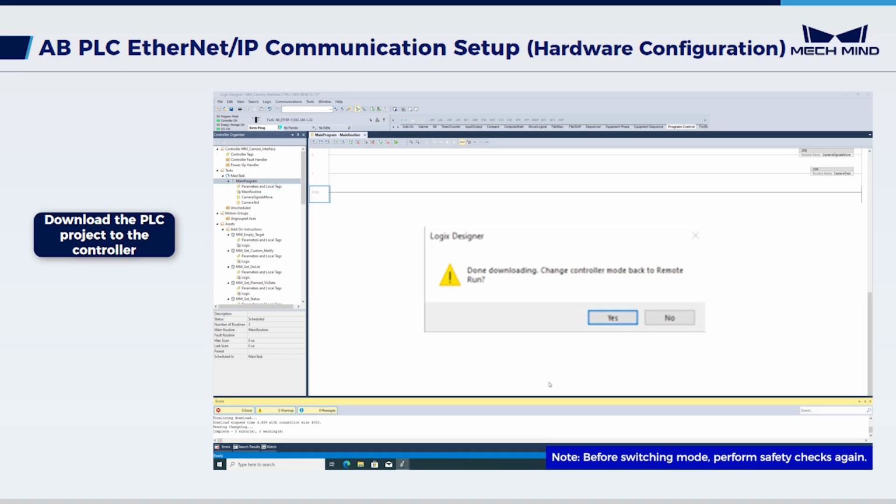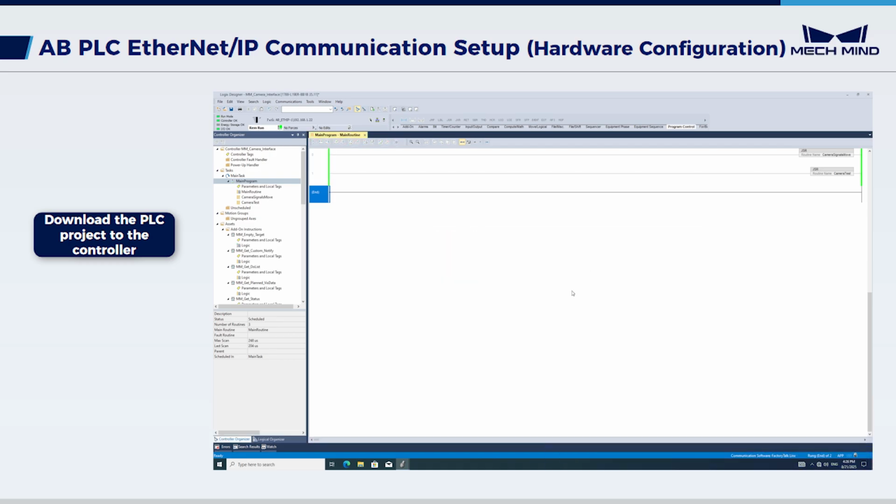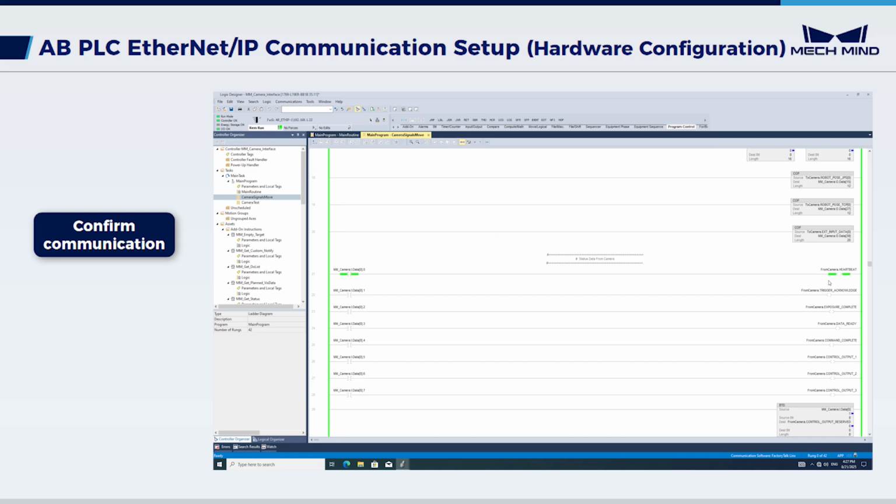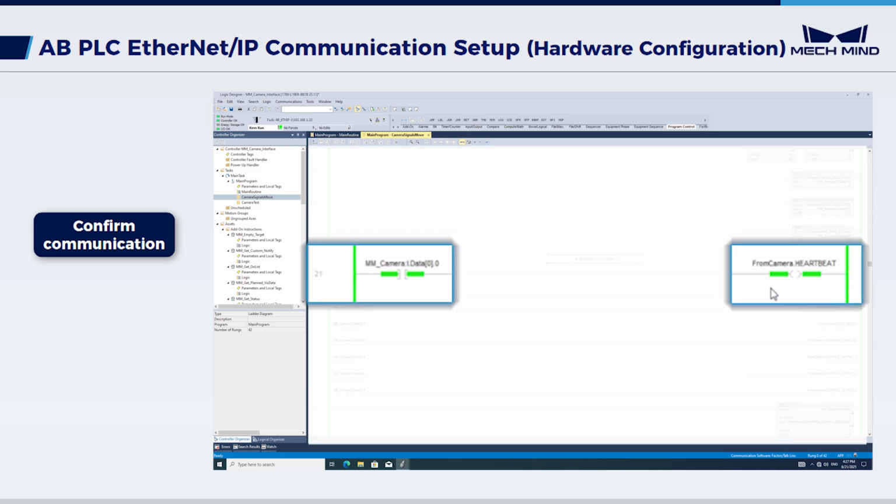When the download finishes, change controller mode back to remote run. Verify the controller mode displays rem run. After switching modes, validate the downloaded logic is running. Double-click camera signals move to open it. Monitor the tag from camera.heartbeat used on rung 21, which should update periodically. This indicates an active heartbeat from the Vision IPC and successful data flow into the PLC.